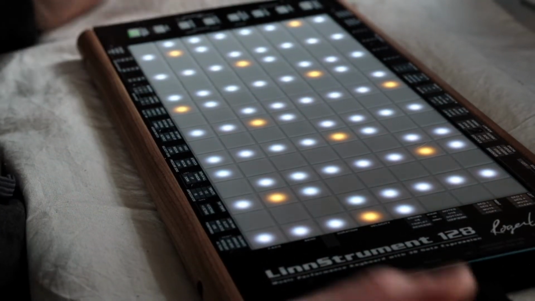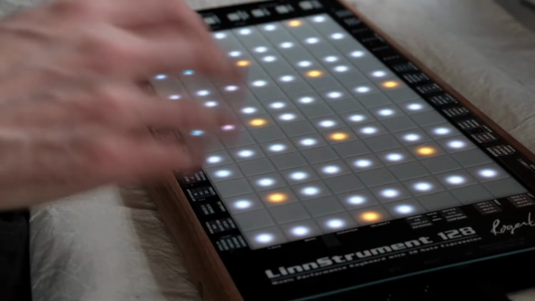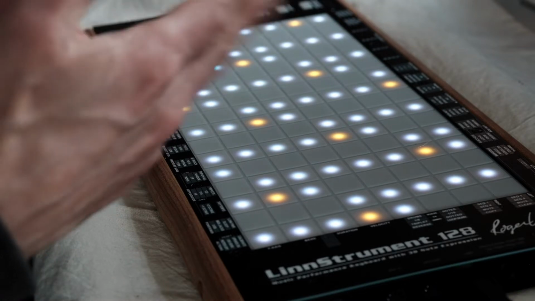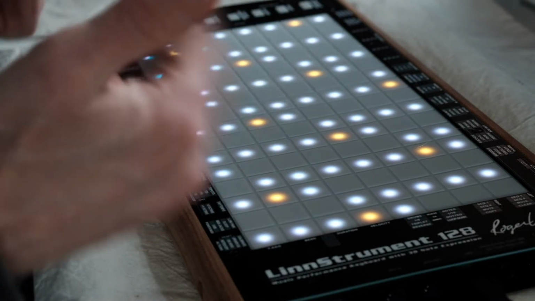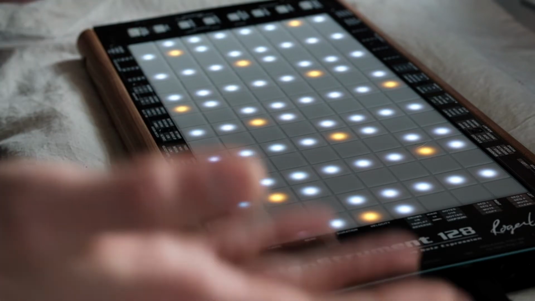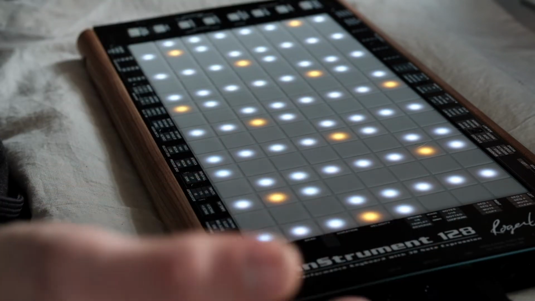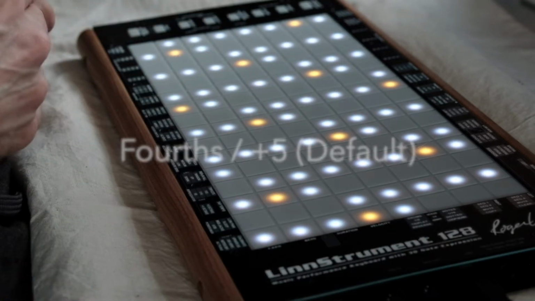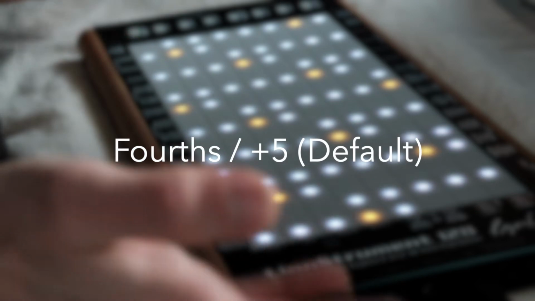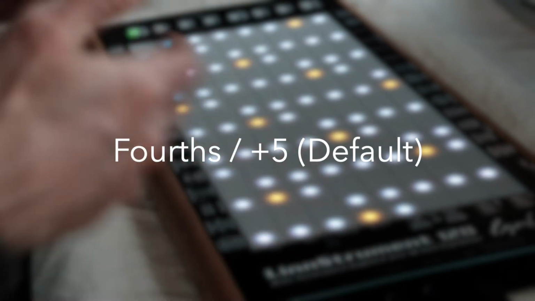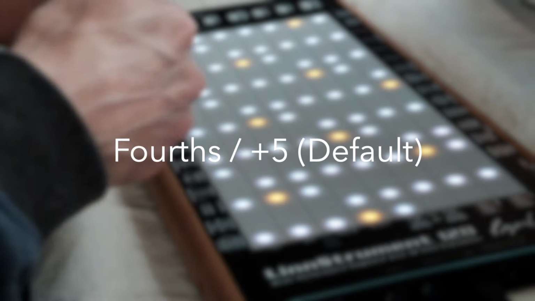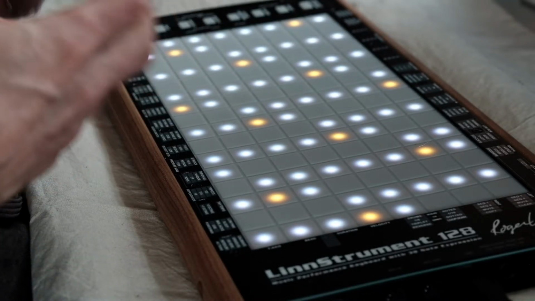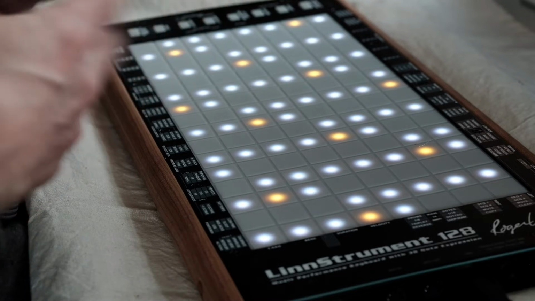Today I just really wanted to talk about the grid layout itself. And I'm coming from the perspective of somebody who's only used this for 2 weeks, so I know a lot of people listening have a much deeper experience. But let's just start out with the default layout, which is organized in musical fourths. For people who aren't familiar with music theory, I'm probably only a little more familiar than you are.